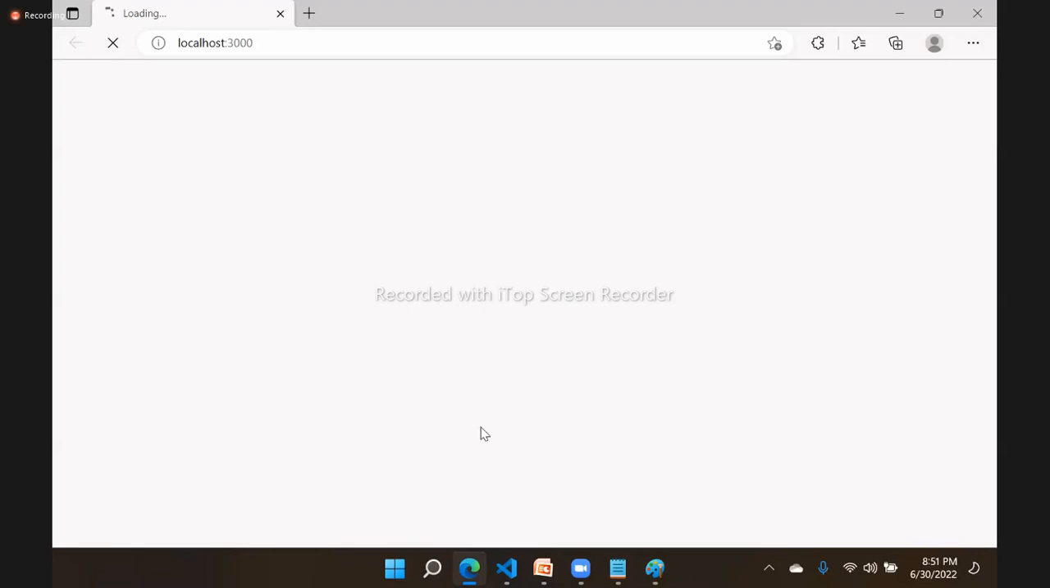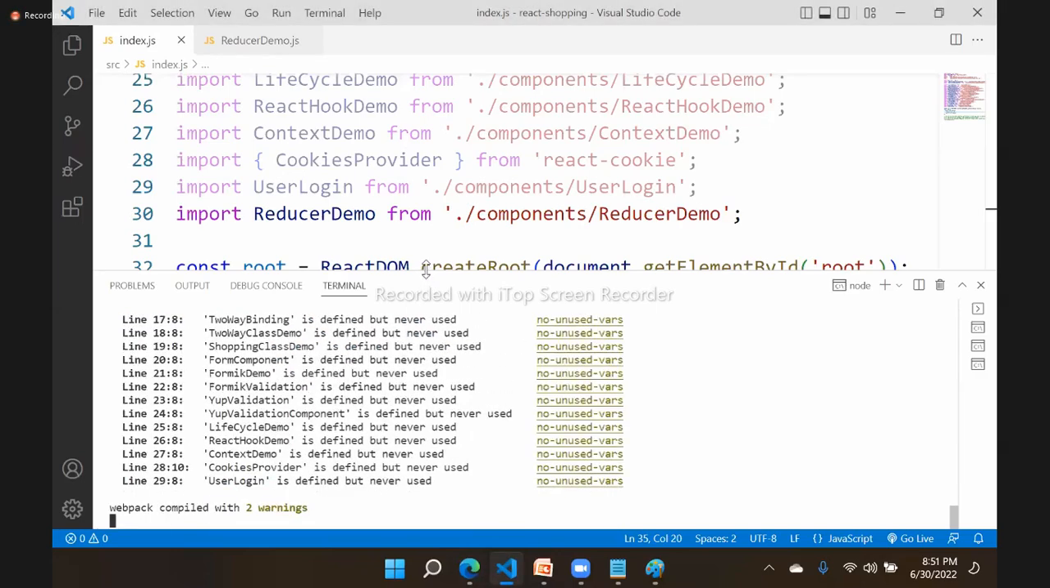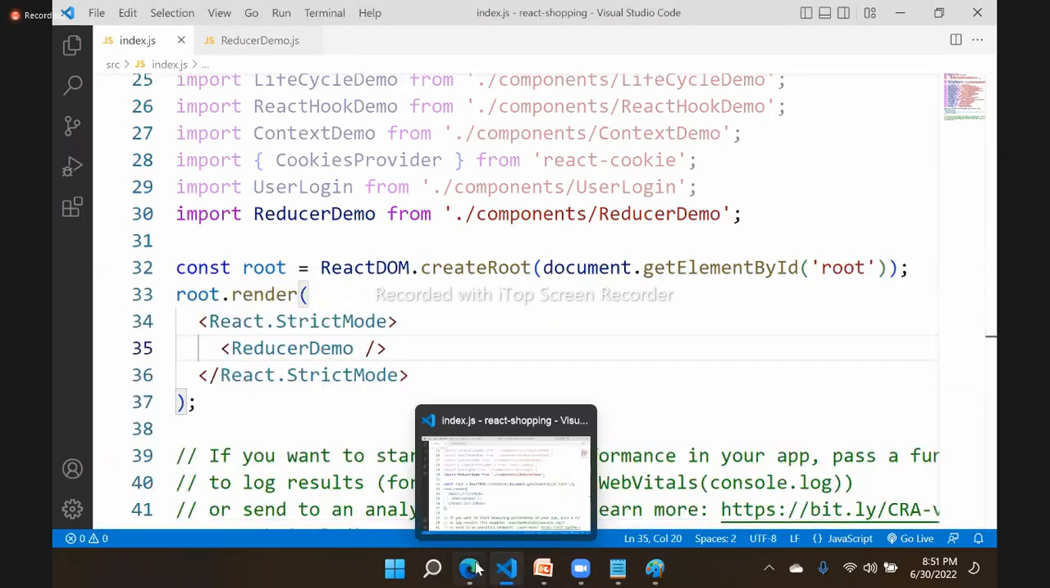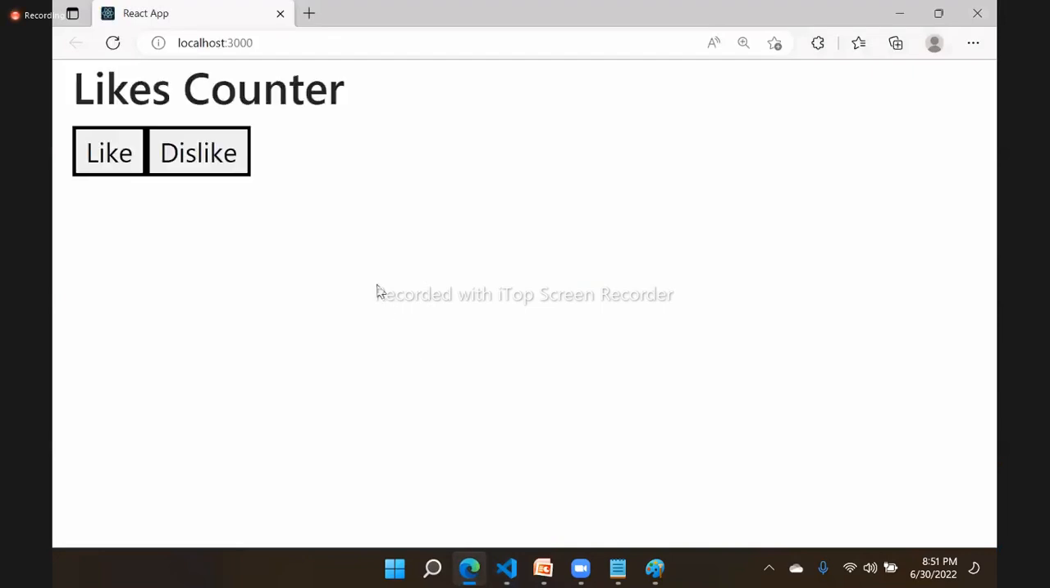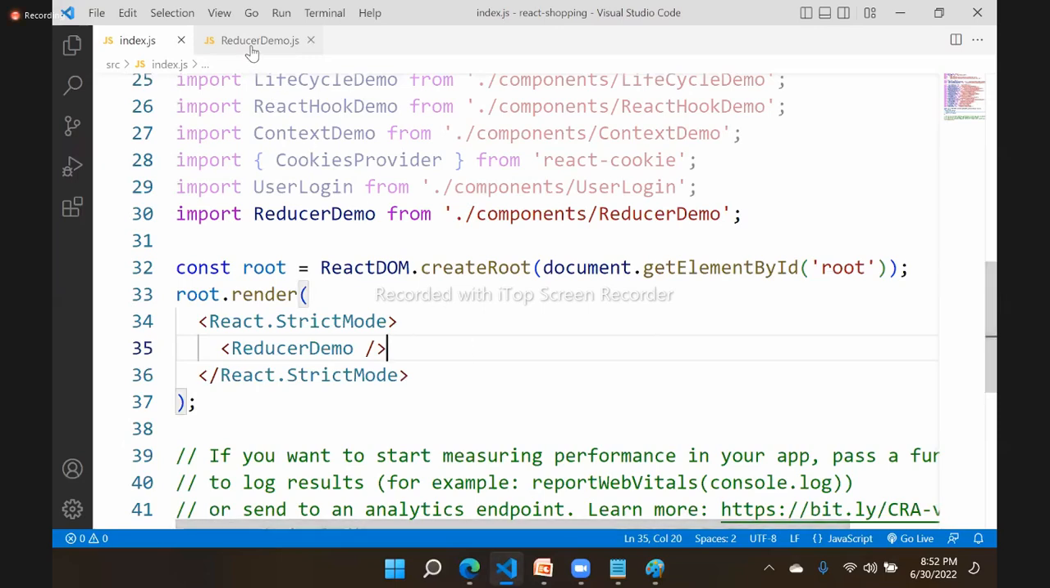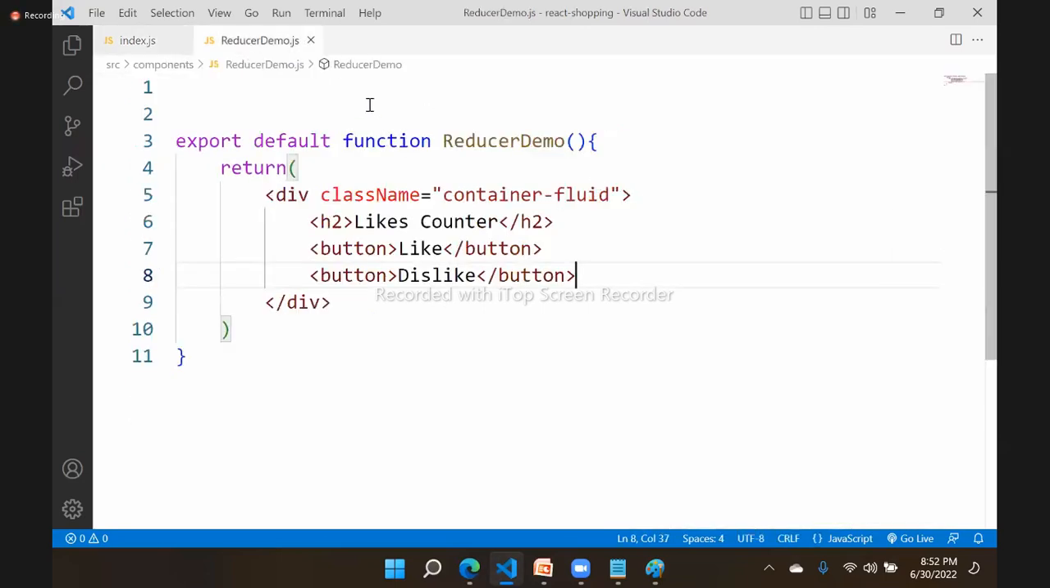Okay, meanwhile we will design this. Okay, fine. I just created these two. Here we will go to the function. Here we will import.